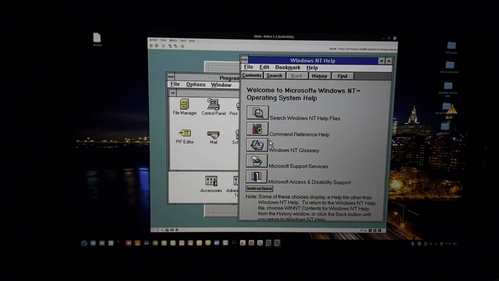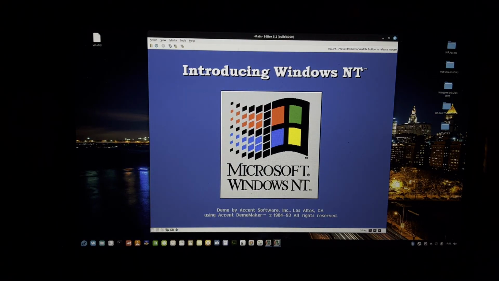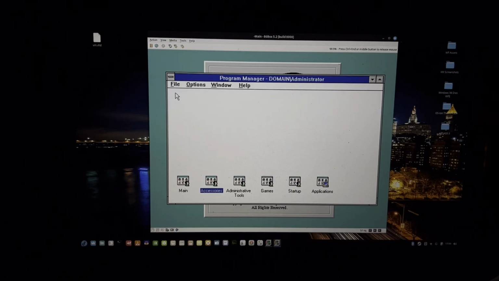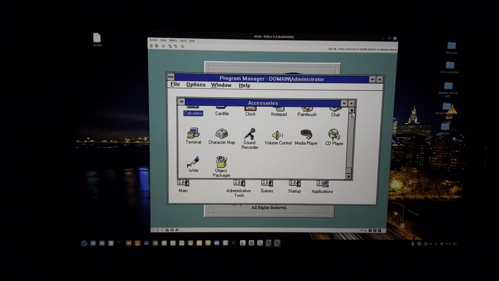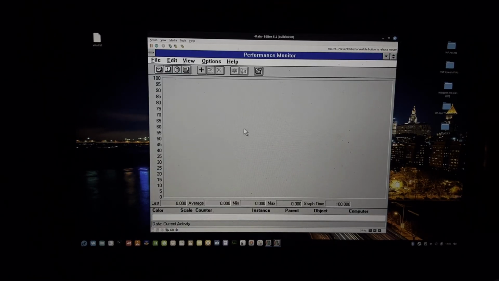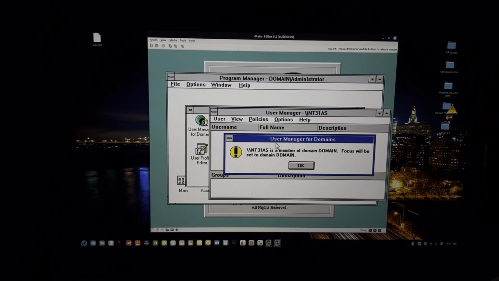Okay, so let's see. Windows NT help. Introducing Windows NT. Yep, it's literally the exact same thing we went through earlier in the month. So yeah, we got Server Manager here. The workstation service has not been started. Got Performance Monitor. New chart. Yep. Event Viewer. And yeah, User Manager for Domains.